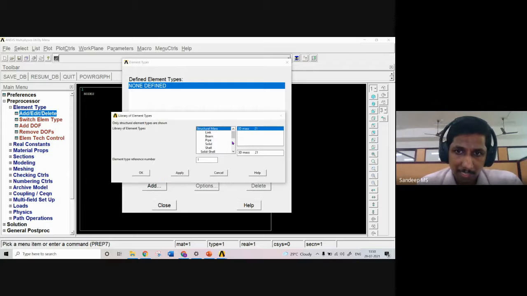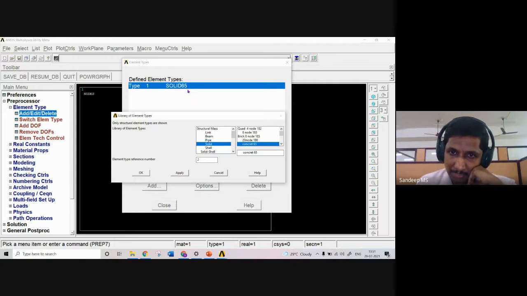Once you click that, all the elements available inside ANSYS will be shown here. From this pool, you have to specify which elements should be taken for this particular analysis. We have concrete, and I have already explained that we will be using the solid 65 element for that. Inside this, you can see we have an option called solid, and in this, there is concrete 65 or solid 65 element. So I am selecting that and pressing apply. You can see it will be added here. Till now we haven't added anything else. Now I am pressing the apply button, and we have the solid 65 element selected.